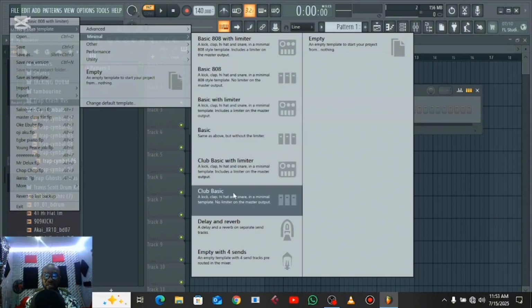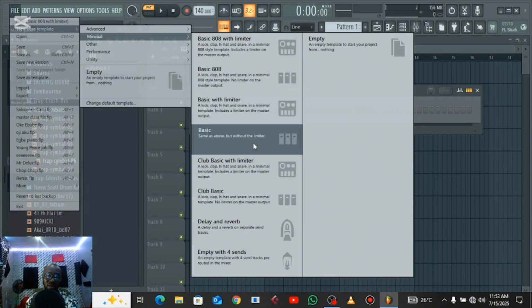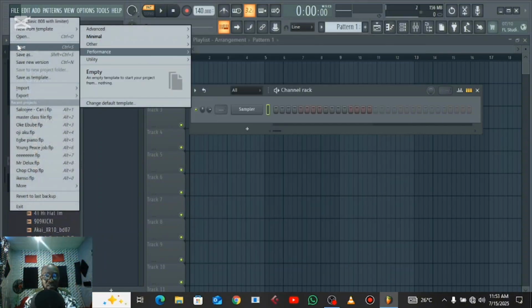All these plugins here are actually stock plugins from FL Studio. I don't really use most of them. I prefer using my external plugins, so I have no business there.